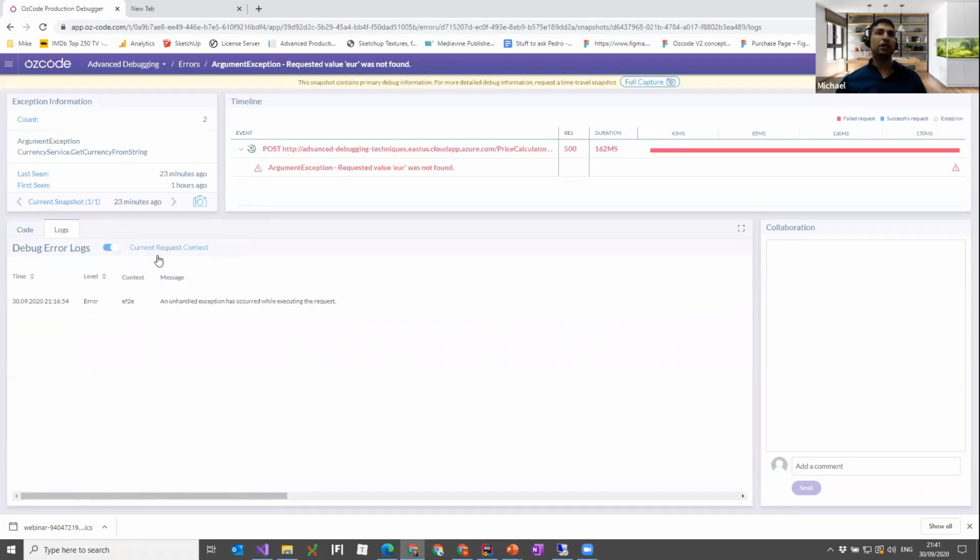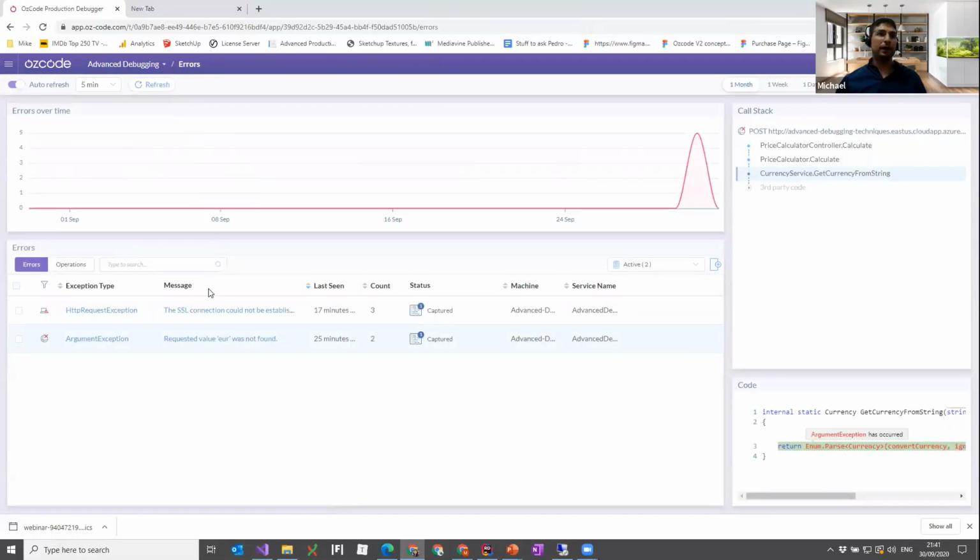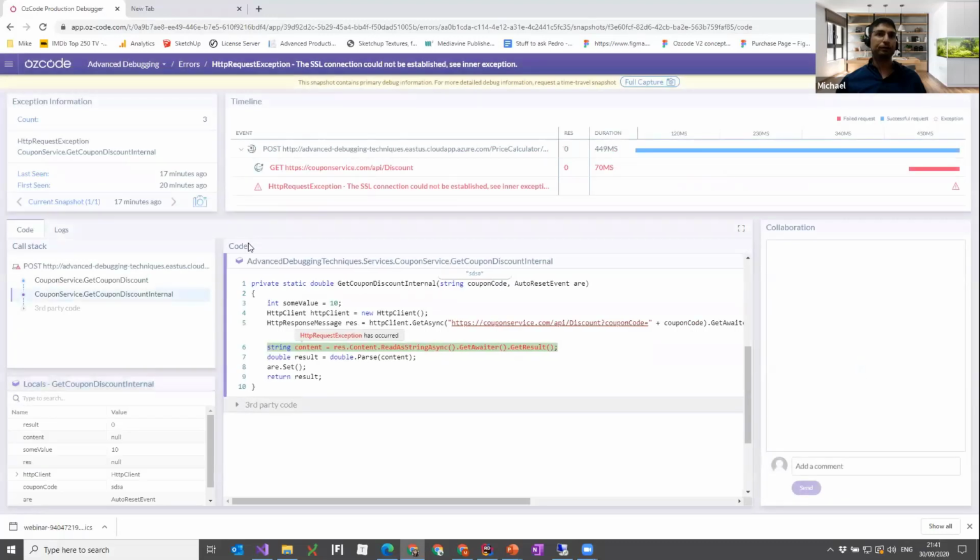And this toggle button here shows the logs from the HTTP context that ended up with the exception, from the current request. Those are usually the most interesting logs. Now I'll show you here in the crash that we saw, we also had an HTTP request. If you see here, we have that HTTP GET request to the coupon service or something like that. And this ended up with an SSL could not be established exception.